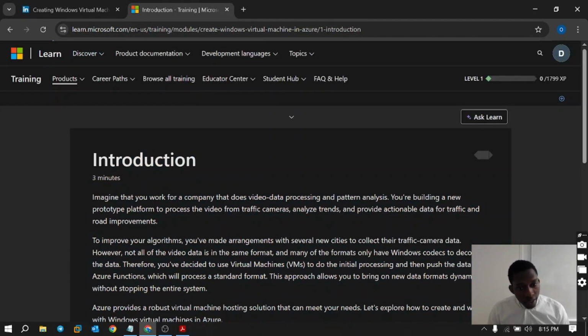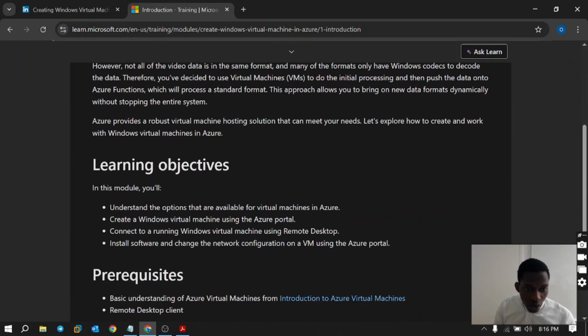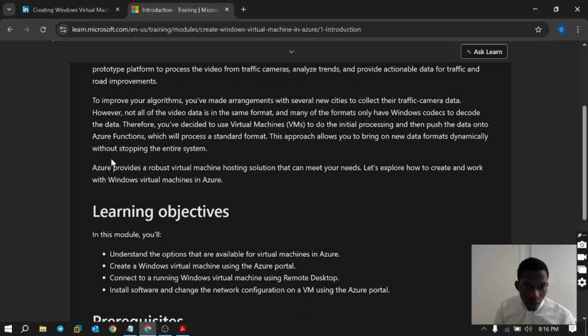Now, once you click on start, you can go ahead and read this down. You can see the introduction. Imagine that you work for a company that does video data processing and pattern analysis. You're building a new prototype platform to process the video from traffic cameras and all this. Basically, I don't want to go ahead and read all this, but Azure provides a robust virtual machine hosting solution that can meet your needs.